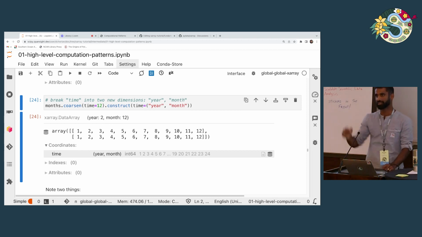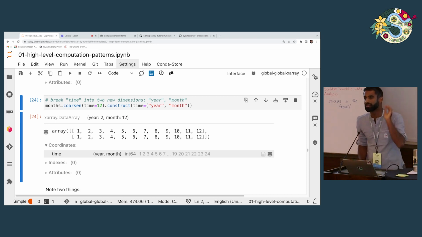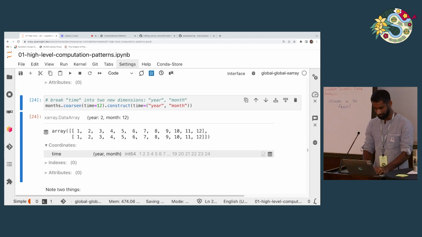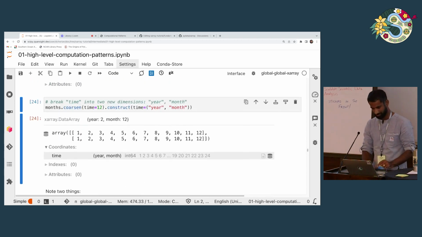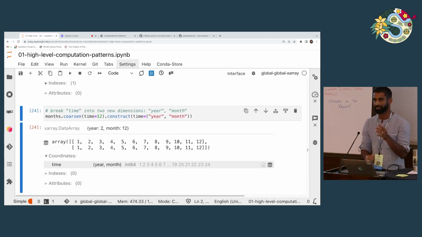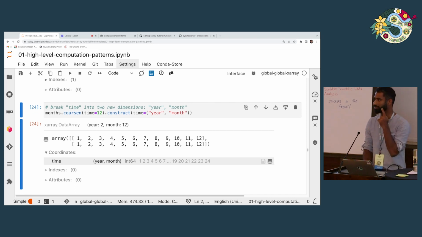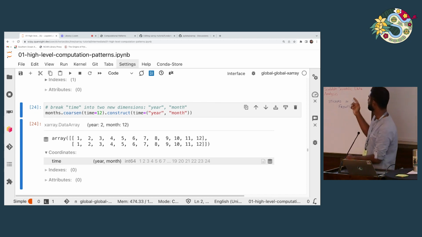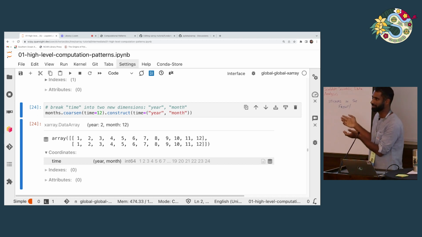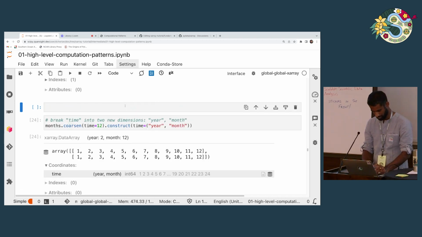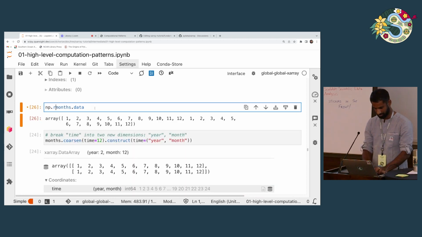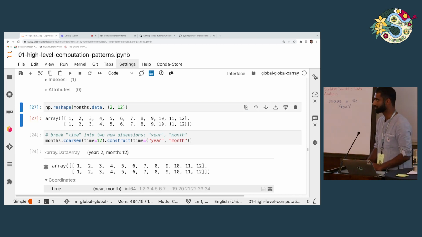Does that make sense? Question? Yes, I get to that next, the non-divisible case. Any other questions? Is it clear how we went from a 1D time series to the view that we wanted? It's a reshaping operation in NumPy, right? This is what it looks like in NumPy.